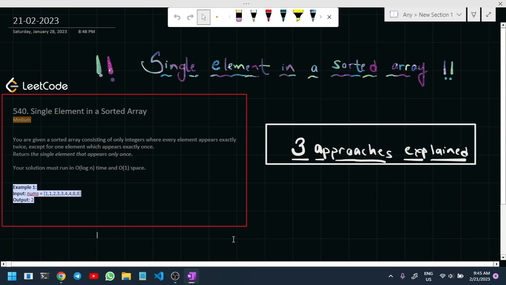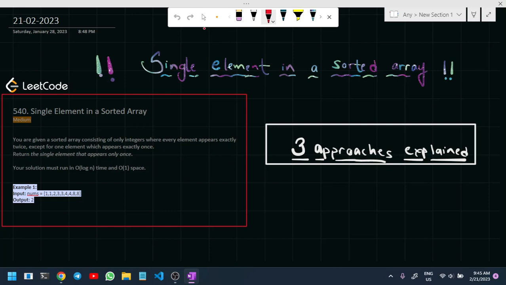Hello guys, welcome to Bugs in Code, and the problem that we are going to solve today is a single element in a sorted array.